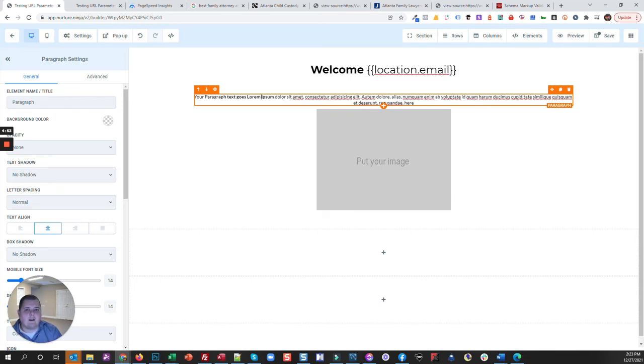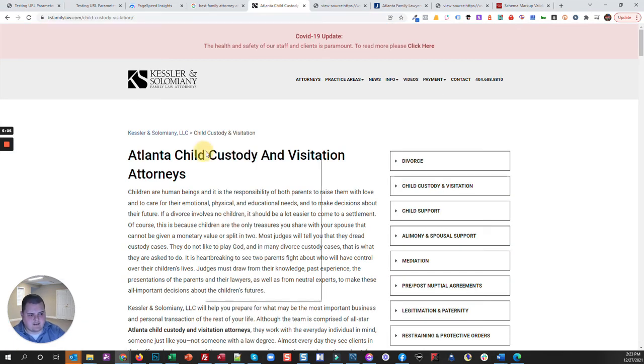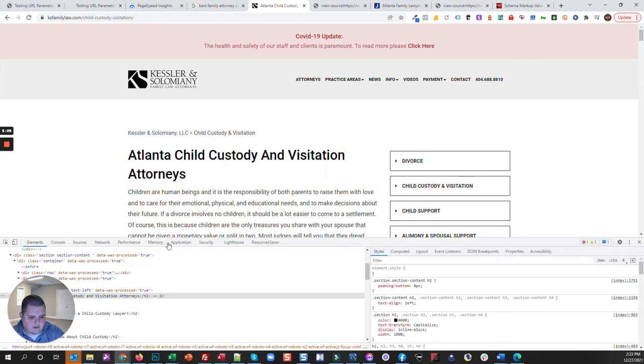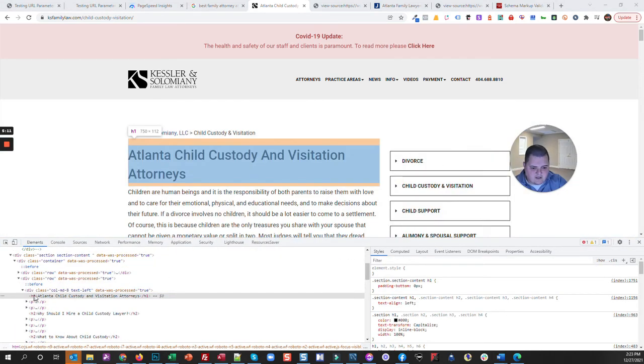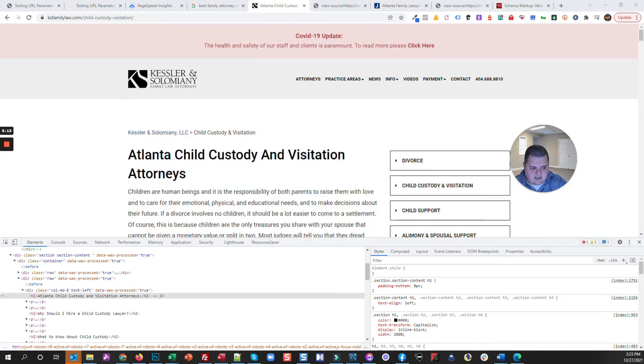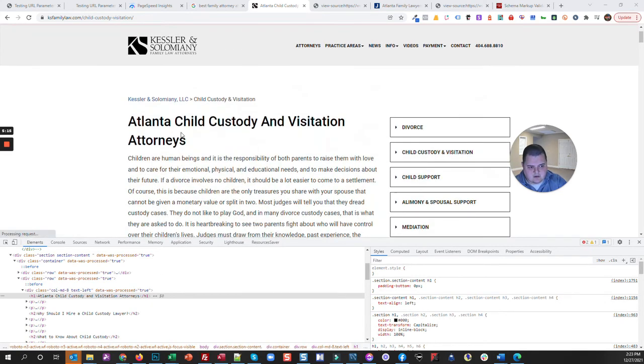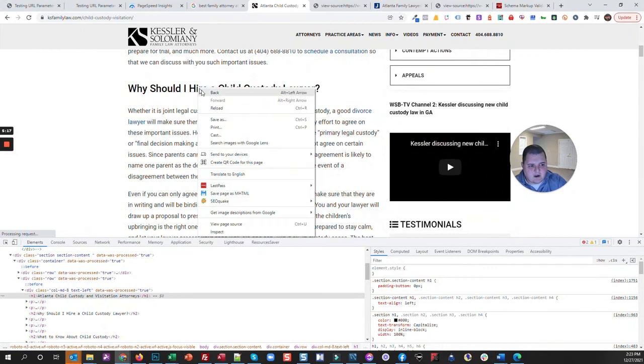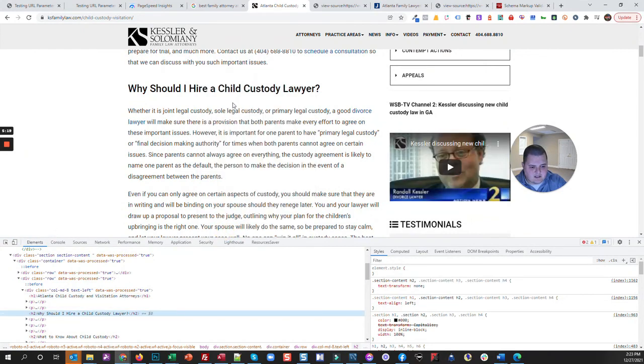You should have one header 1 tag on every page. That header 1 tag should have the keywords that you're trying to rank for. It's telling Google what the most important topic on that page is. And so here, Atlanta Child Custody and Visitation, if I inspect that, I'm sorry, again, there's a lag. I see that there's a header 1 tag, Atlanta Child Custody and Visitation Attorney. So that's obviously what they're trying to rank for here. This right here is going to be a supplementary topic, and it's an H2 tag.